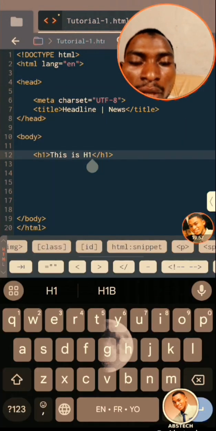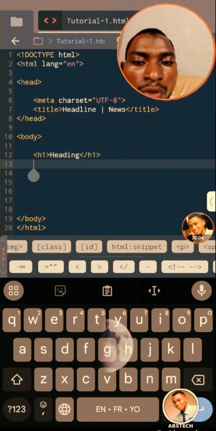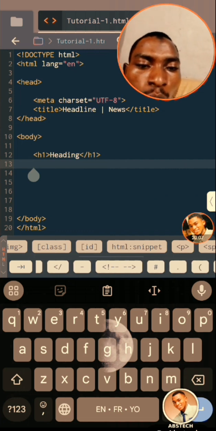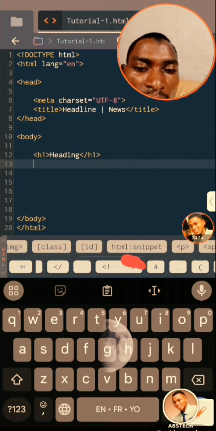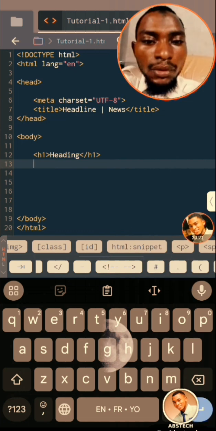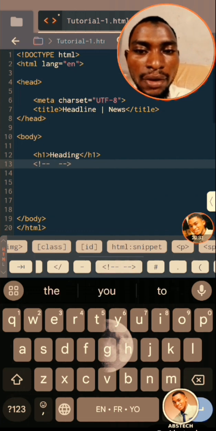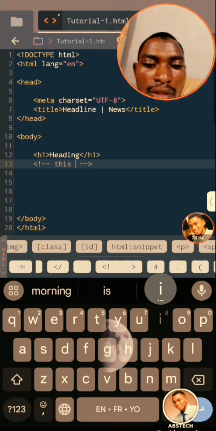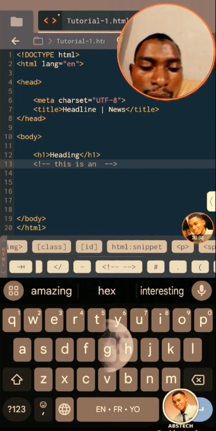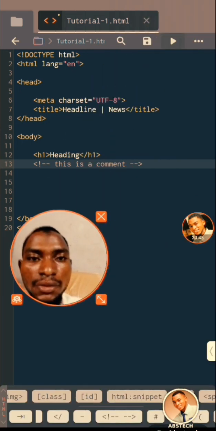We are having this H1, so let's call it today's news, or just heading. That's the heading of our news. What I want to tell you is that we have something that we call comments. This thing particularly that we're seeing here is what we call the comments. Let me put a comment and see what is going to happen. So I say this is a comment. Let's try and see the difference.